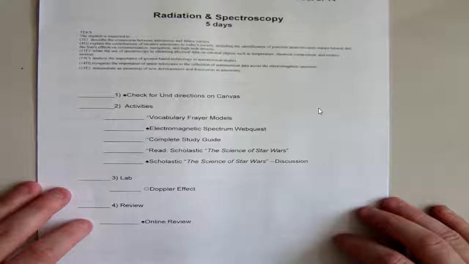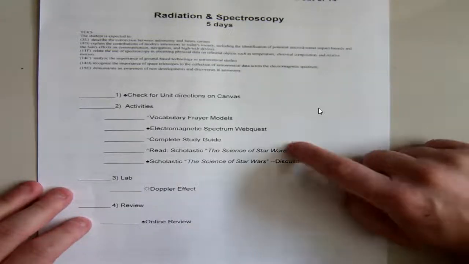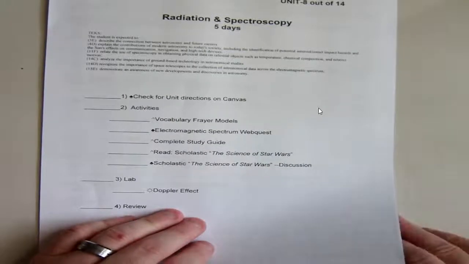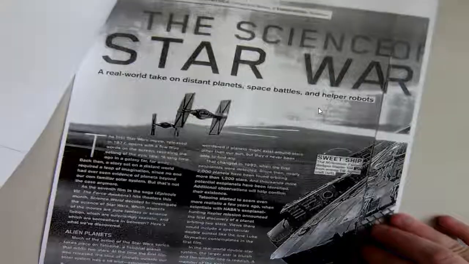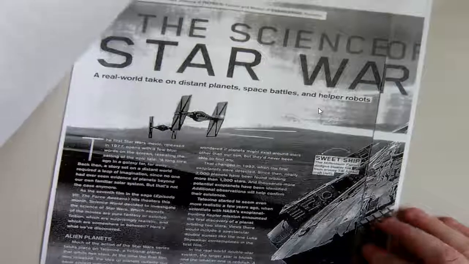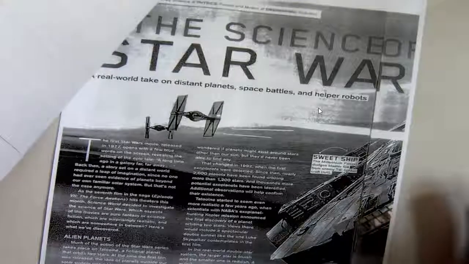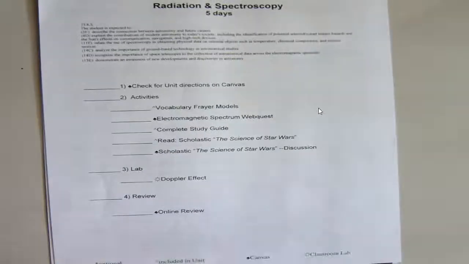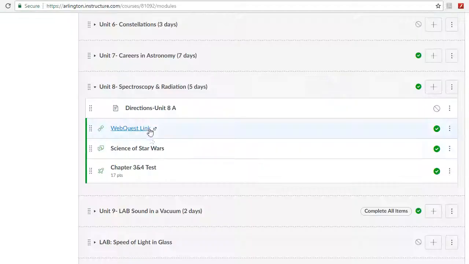The next is the Scholastic Article. I think in future cover sheets I'm going to combine these two because they don't need to be 2. But you're going to read The Science of Star Wars. I've included it in this unit, right here. If you want the better looking color version, ask me, and we can get it from the stack in the back of the room. Otherwise, you guys have it. So you're going to read through that, and then you're going to complete the discussion. If we go back here, the discussion's right here. Easy.